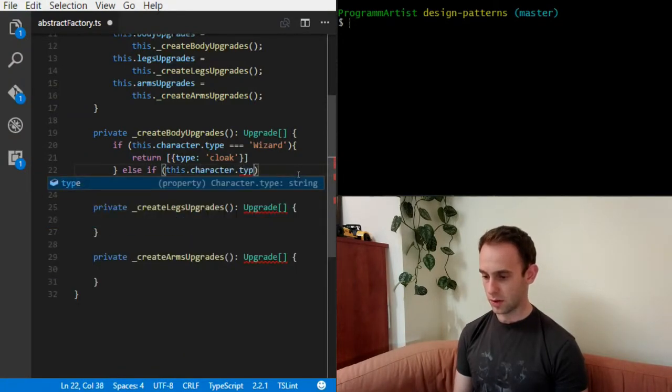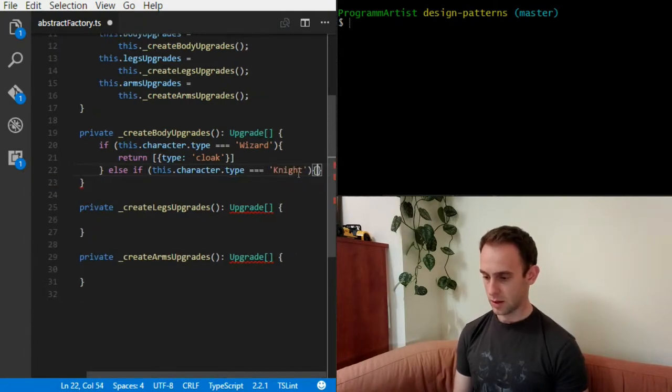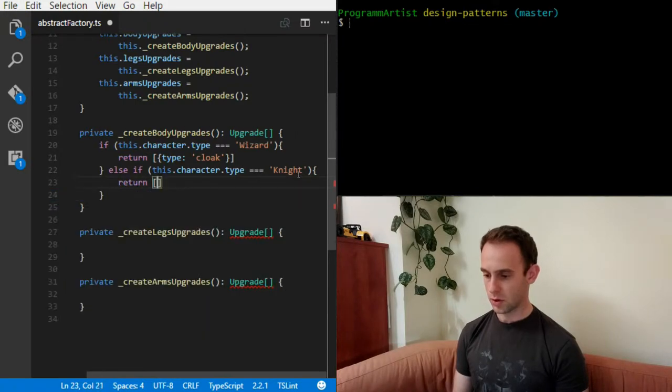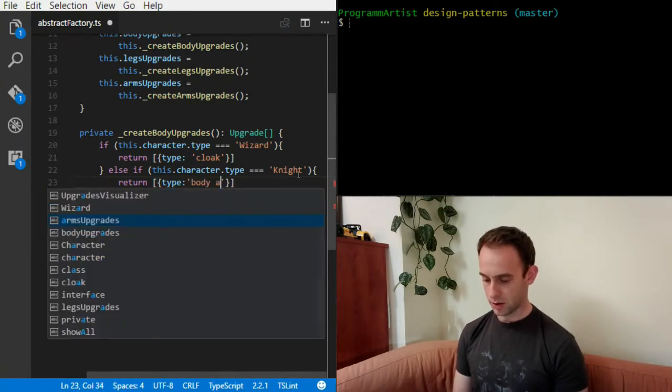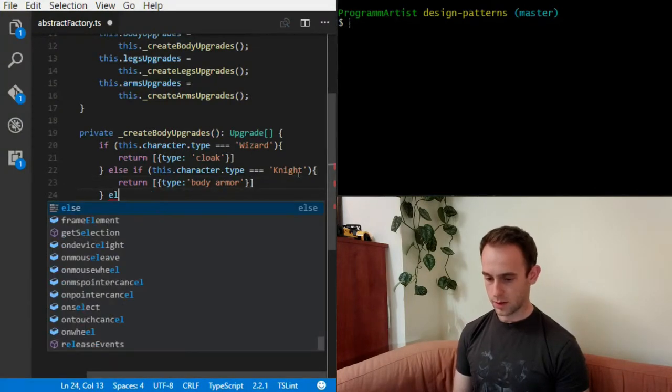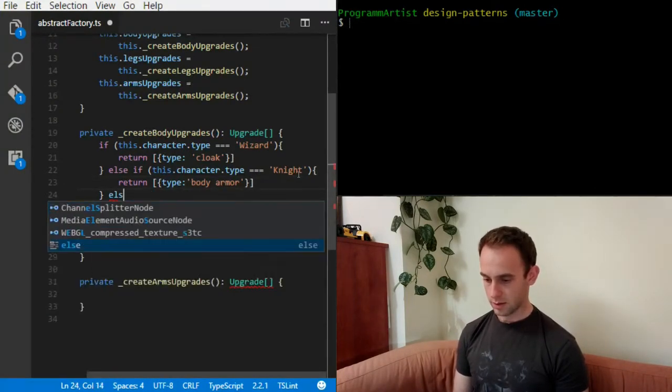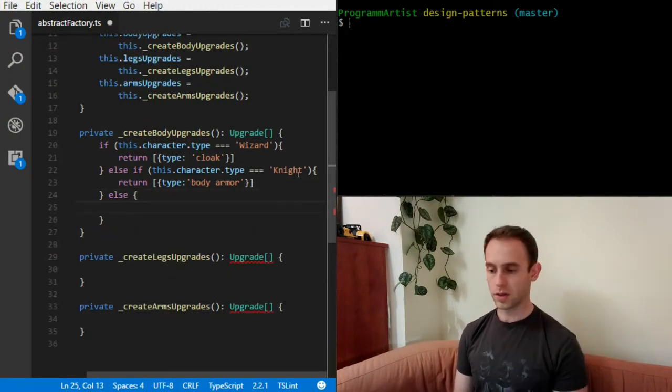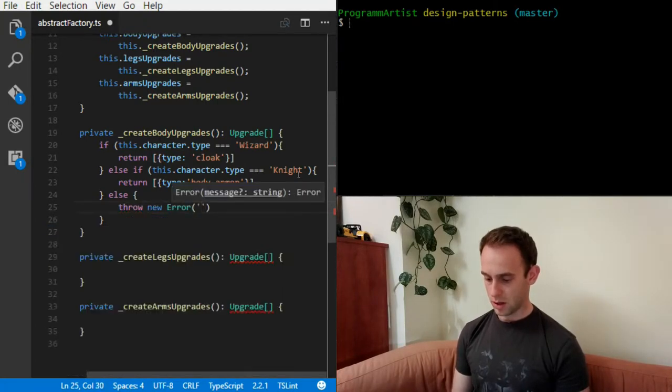Okay, and if the character type is a knight, then I'm gonna return body armor. And otherwise, okay, we have two characters, for example, here, but it can be many more, I'm gonna throw a new error, unsupported character.